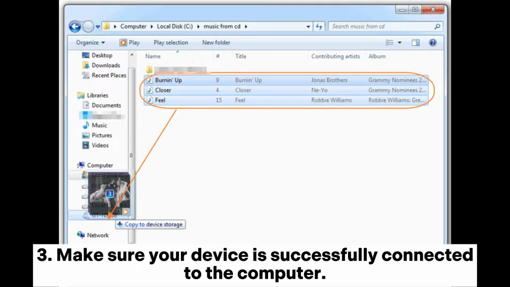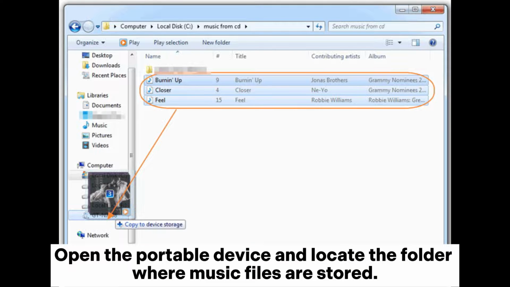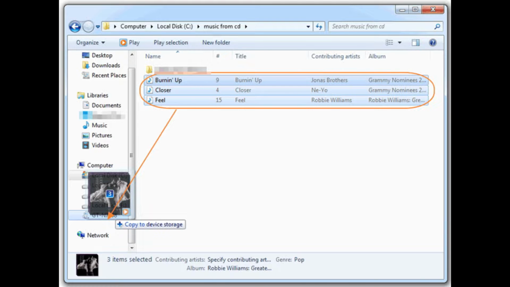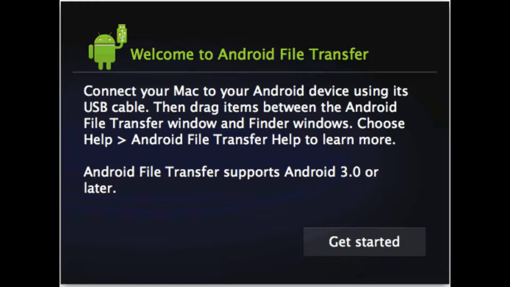3. Make sure your device is successfully connected to the computer. Open the portable device and locate the folder where music files are stored. 4. Then select and copy the music files you want to move from the computer to your Android phone. 4.2. Transfer music to Android from Mac via USB cable.